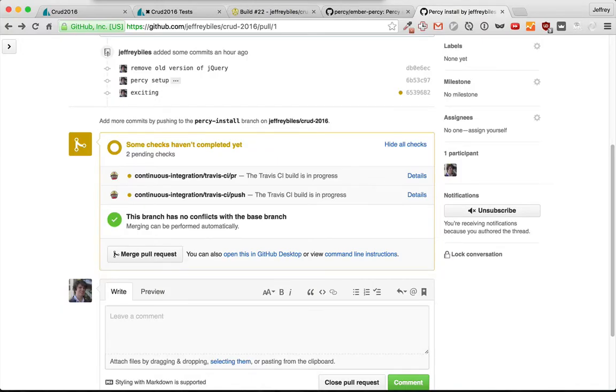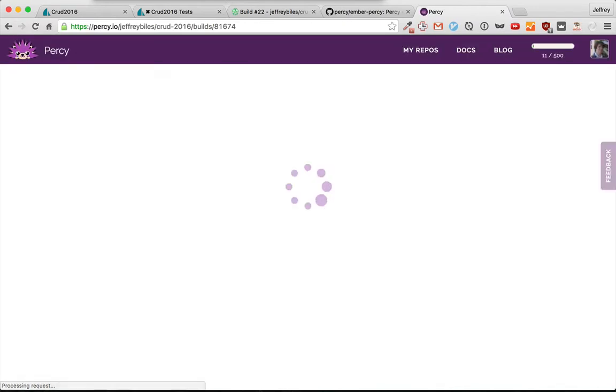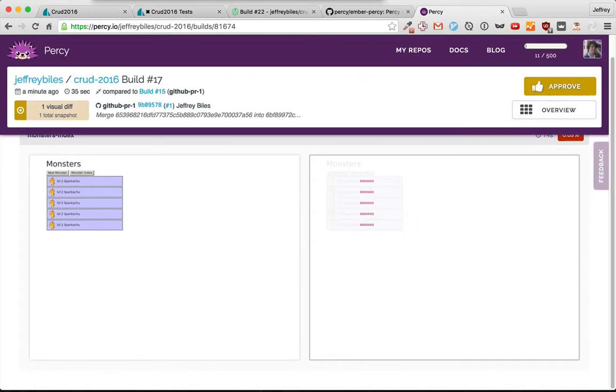So we'll go ahead and wait for Travis and Percy to finish. You can see Percy just popped up there. It's starting. And this takes a couple minutes in practice. It's going to be 20 seconds in the screencast. And look, it says visual diffs are found. So let's hit details and see what it has to show us. And look, it's highlighting all these exclamation points. So we can click it to see the regular view, then click it again to see highlighted in red all the things that have changed.